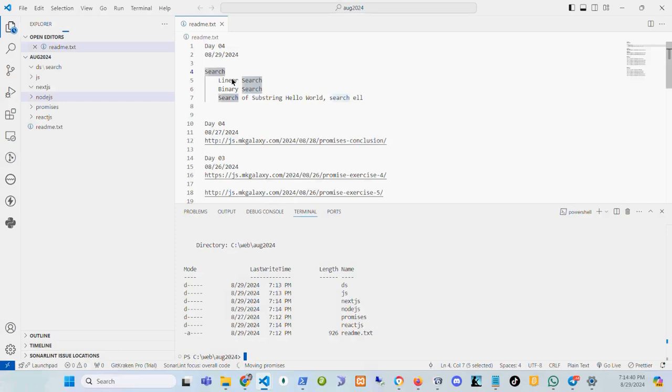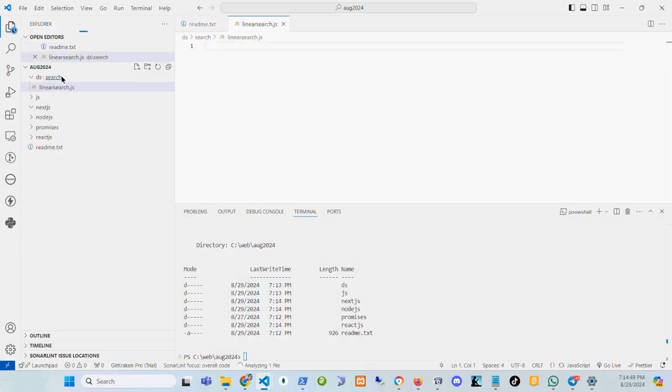Okay, so let's start with the search part. Let's work on a new file called linear search. So we'll start with the linear search. Here I will put some requirements, and then you have to work on those requirements. Okay, so what is linear search exactly?